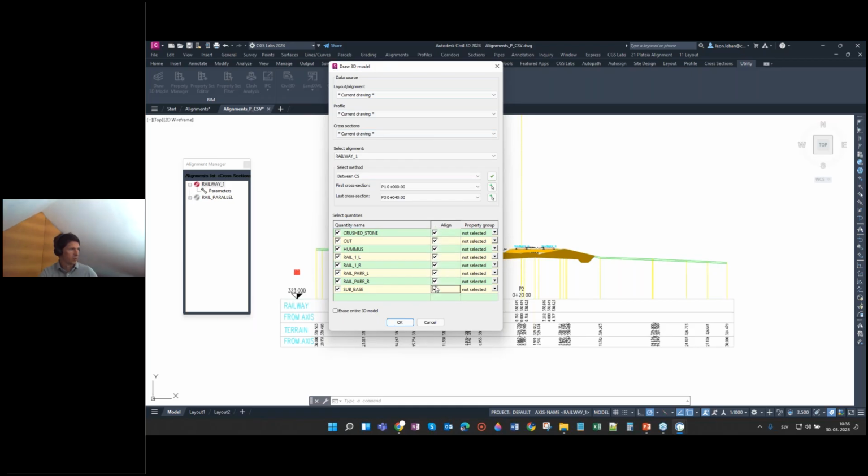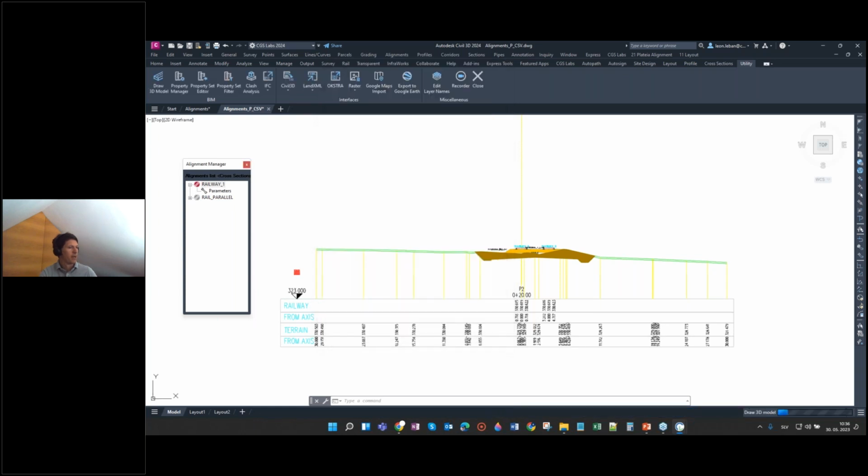These are the materials that we are interested in, and these are the property groups. So we can then assign different materials to different groups. In this case, I'll define a couple of those. We don't need to define all of them now, but a couple of them we create. We click OK, and then we are creating the 3D model. And in a moment or two, we'll be able to see the results.